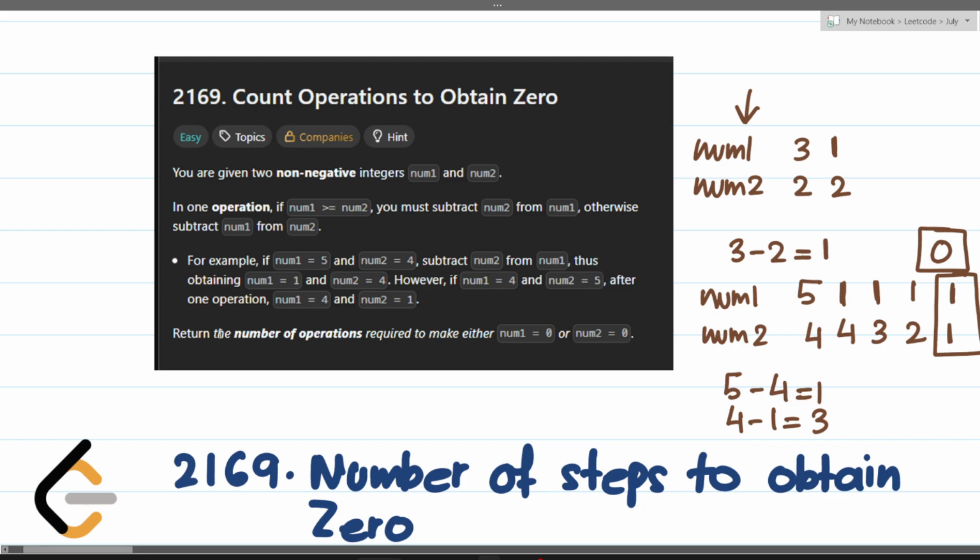Return the number of operations required to make either num1 equal 0 or num2 equal 0. So if we revisit our previous example, first we did 3 minus 2 equals 1. So this was our first step. In the second step, I will subtract 2 minus 1 equals 1. So both of them become equal. And in the third step, again, this condition gets met. So num1 is going to become 0, and therefore the answer is 3.